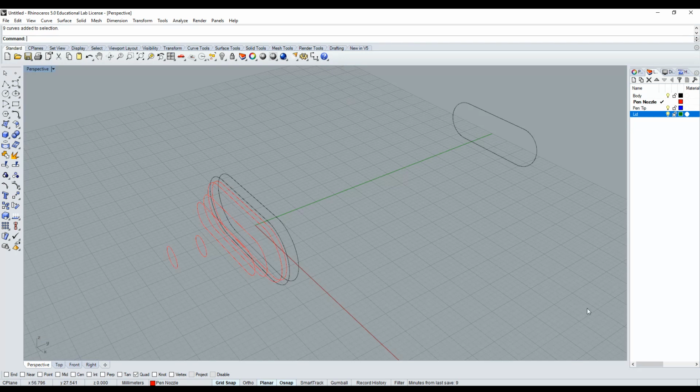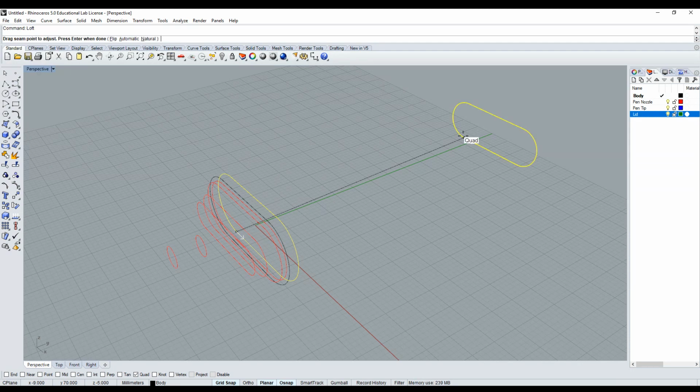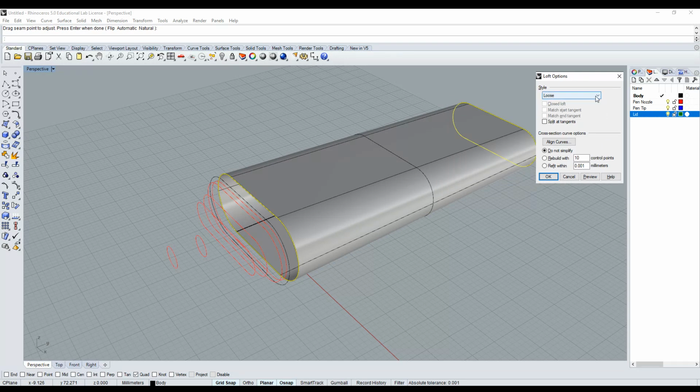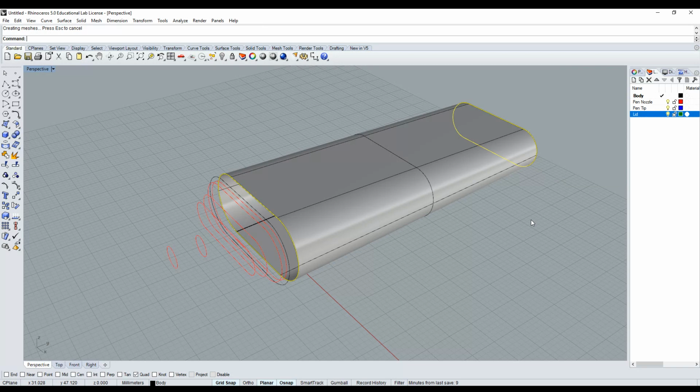So let's have a little look. I want to make the body, so I'm going to switch back to my body layer. And I'm going to do a straight loft between this curve and this curve. So I'm just going to select both of those two together. I'll hit loft or type in loft. Both of those seams are going in the same direction there, which is wonderful. We'll just hit enter. And the option that I'm going to choose here is a straight section, and I'm going to hit OK.